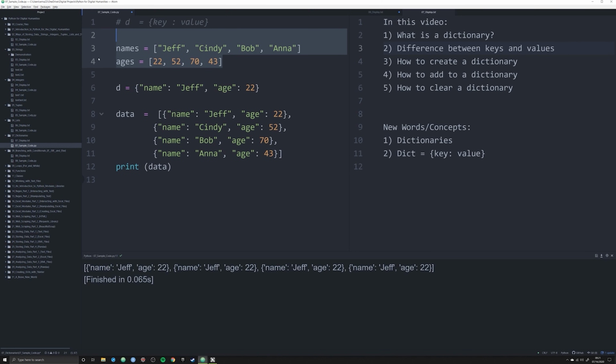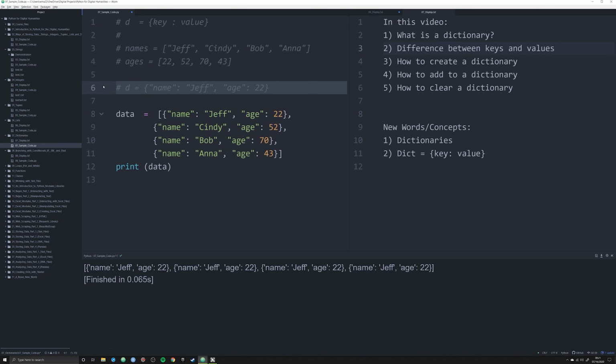Now we don't really need any of that anymore. We're kind of done with it. Let's just comment it out so you can see it still. And we don't need that either. So what we have now is data. And this is why a dictionary is useful.